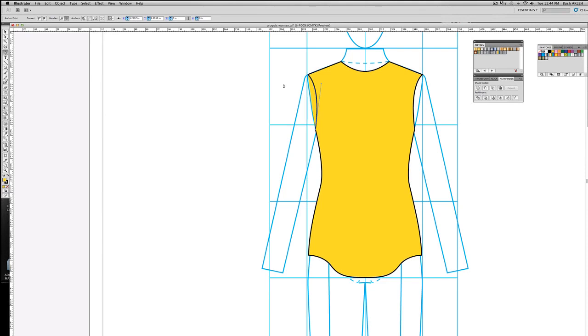Now, this is a good opportunity to take out your book, Electric Fashion. On page 156 has a bunch of sleeves you can take a look at. It helps you visualize what the sleeve should look like. So I'm going to come to about right here.